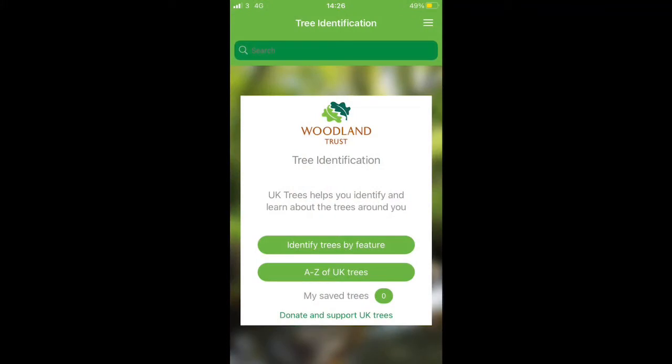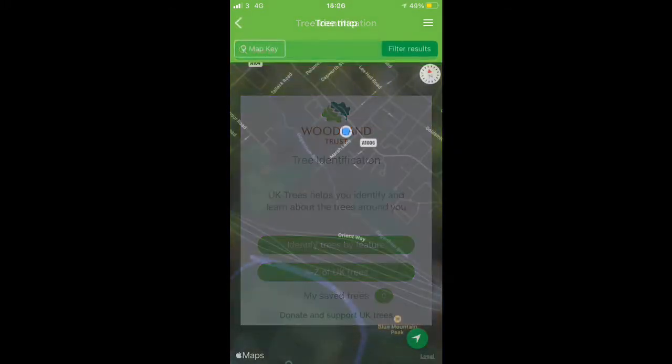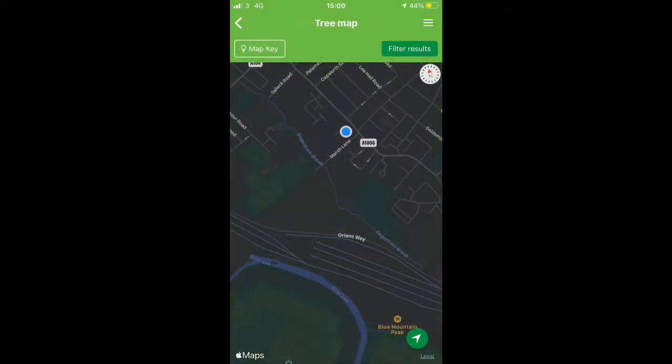But if you do want to take out some of the fun of guessing what tree it might be, there is, of course, a fun Android or iPhone app that you can download, and it's this one. The British Woodland Trust Tree Identification app. And look, there's a handy tree map too.